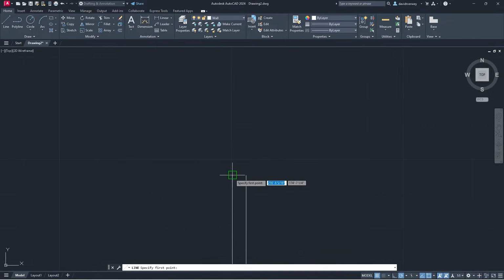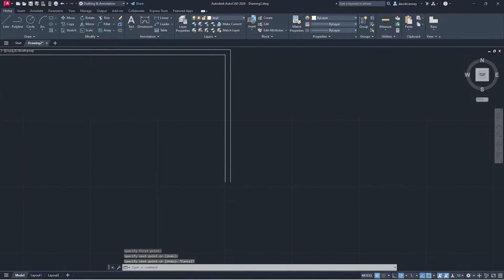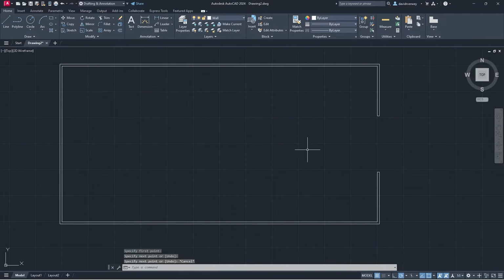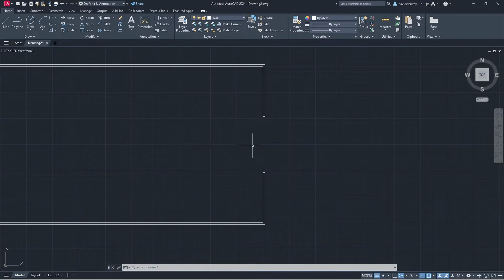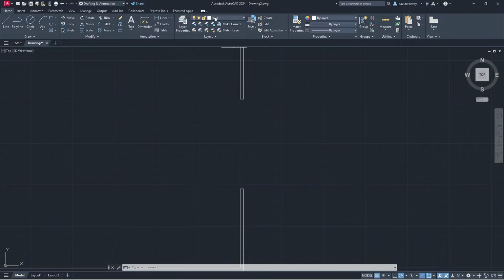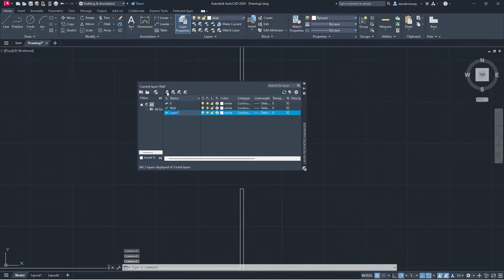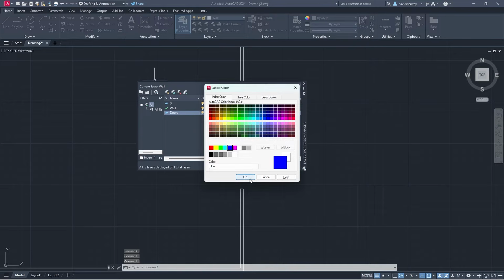So I'm just going to come here, I'm going to close the gap. And we've got the entrance to our barn, which is about centered. Looks about right. So the next thing we want to do is create a new layer. So we're going to come up to layer properties, click new layer, and type in doors. We're going to make our doors blue. We're going to click OK.